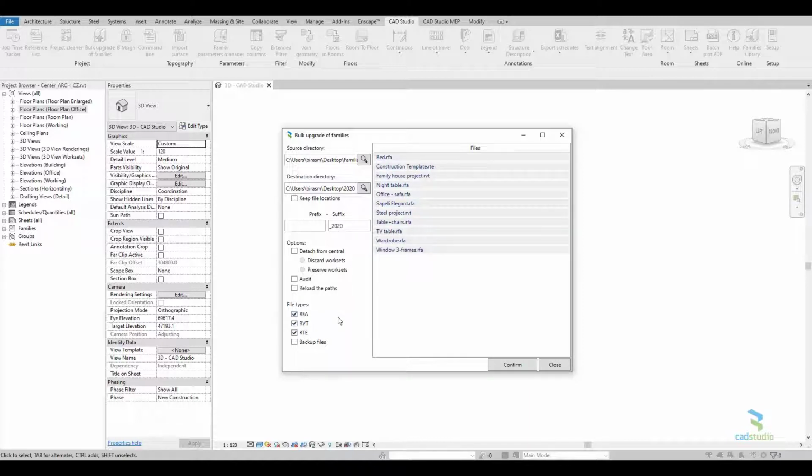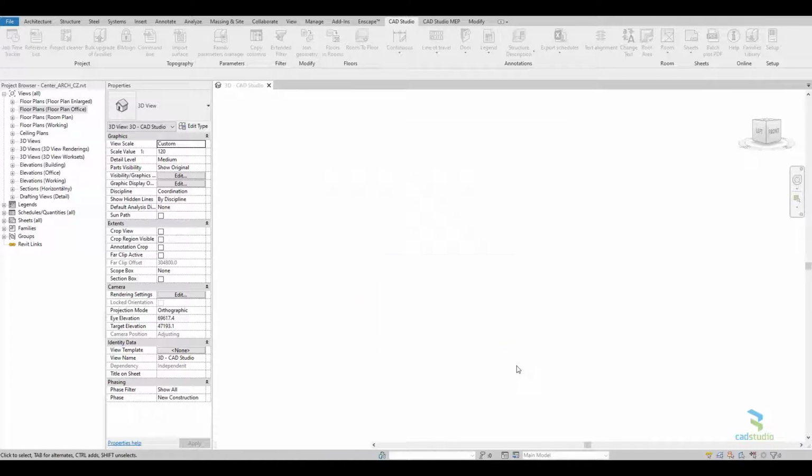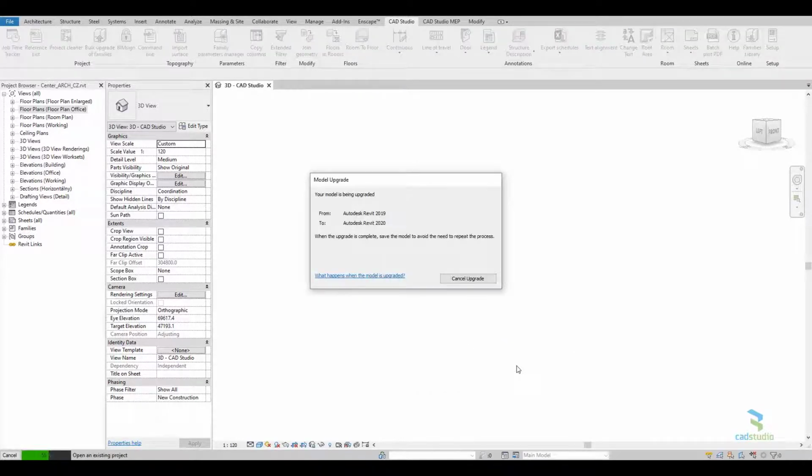The tool contains also other useful functions: detach from central, diagnostics, remap paths, keep worksets, etc. I have checked only to remap paths, which is quite useful because it will update all reference paths in all referenced files in the source folder, so we won't need to edit then the paths manually. After clicking to confirm, the update is performed and we will get this result.